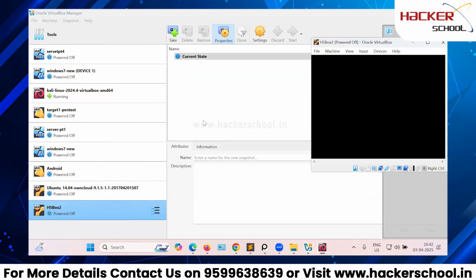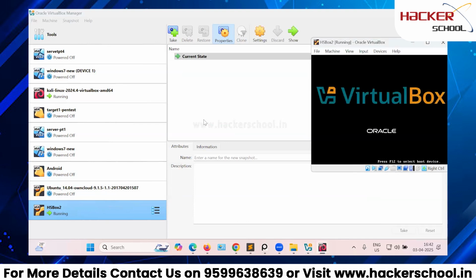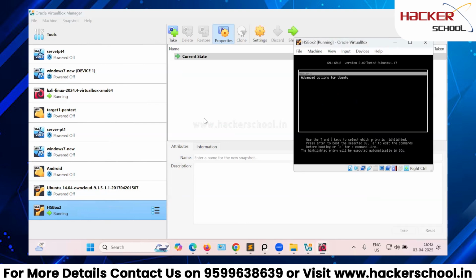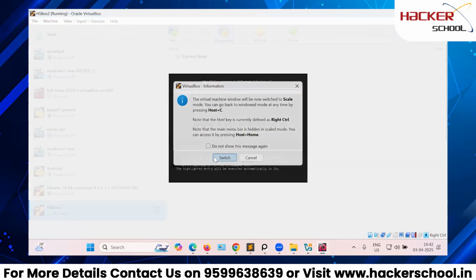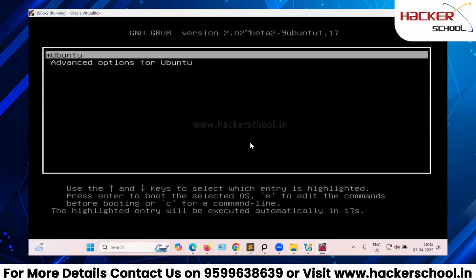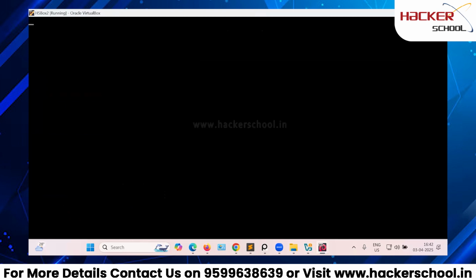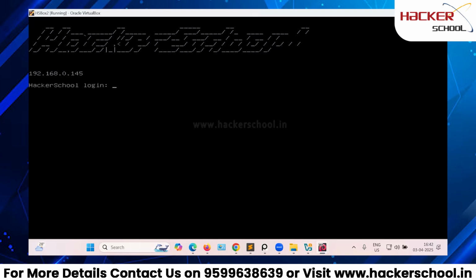Import the machine. Once you have imported the machine, configure the network settings to the bridge adapter. After that, you can just start the machine. Once you have started the machine, there you will get the login, that is the IP address.